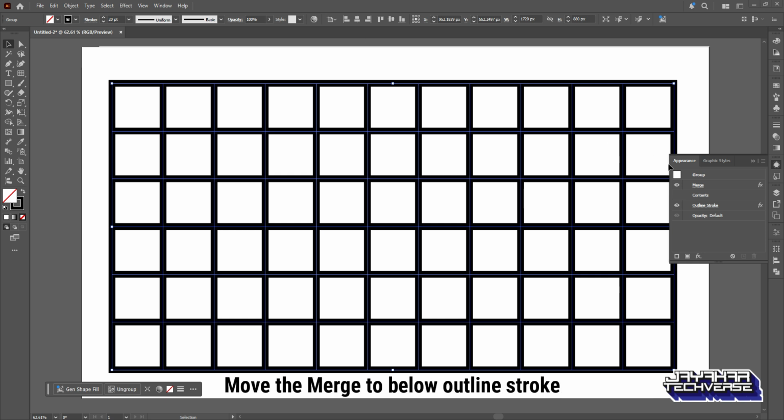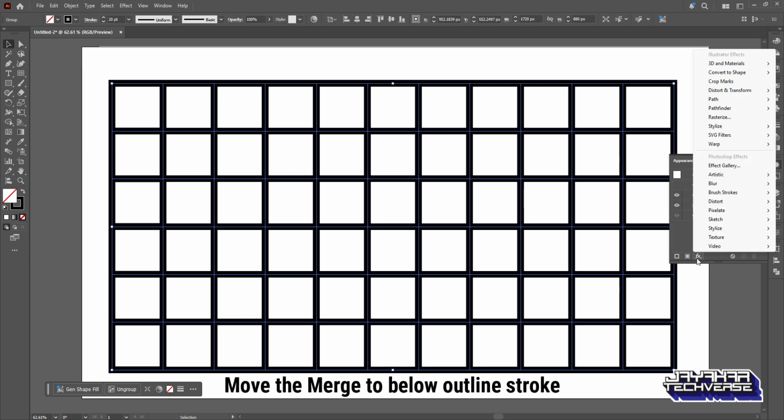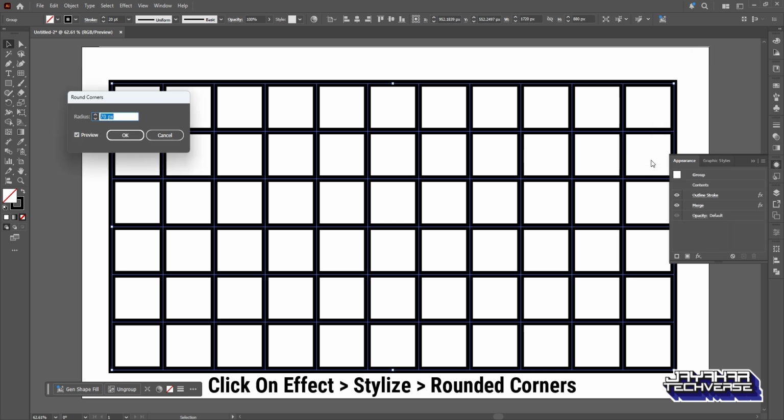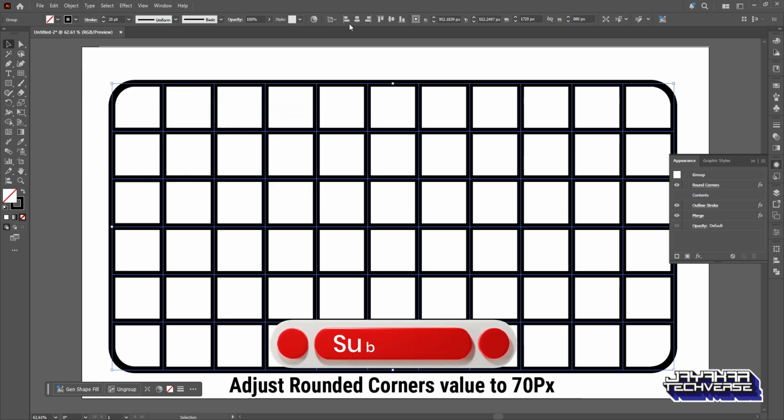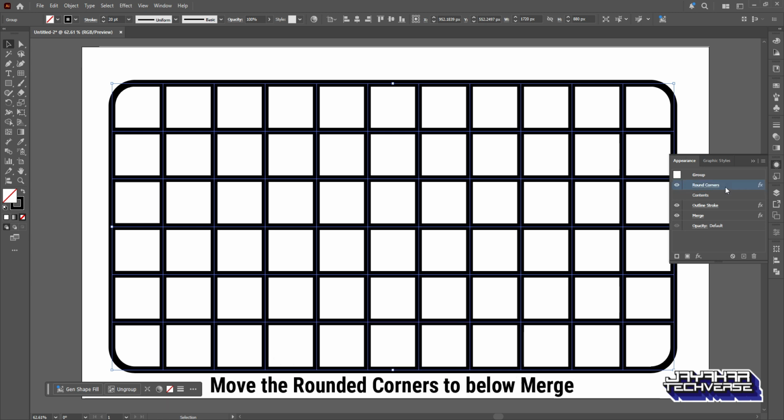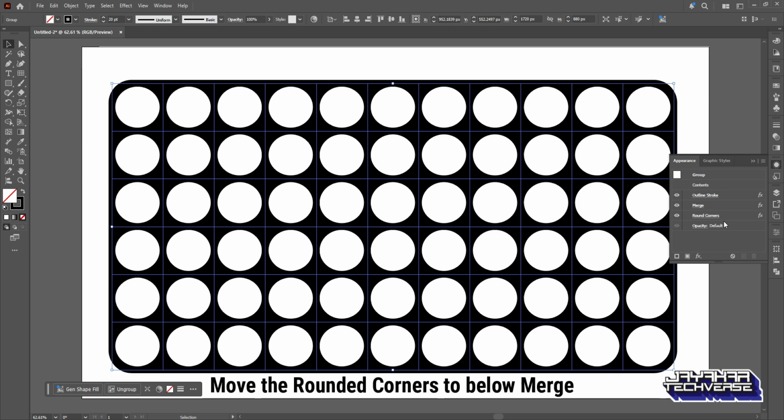Now click on Merge and move the merge below to Outline Stroke. Next, again click on Effect and click on Stylize and click on Rounded Corners. Now adjust the rounded corner values to 70 pixels. Next, move the rounded corners below the merge.